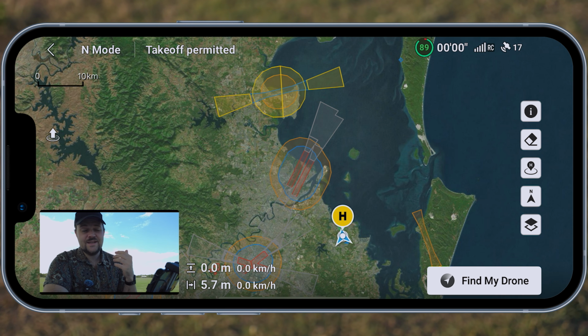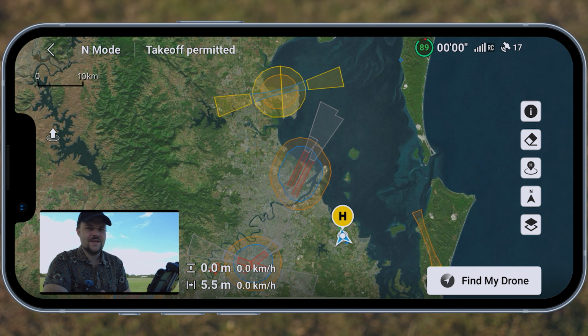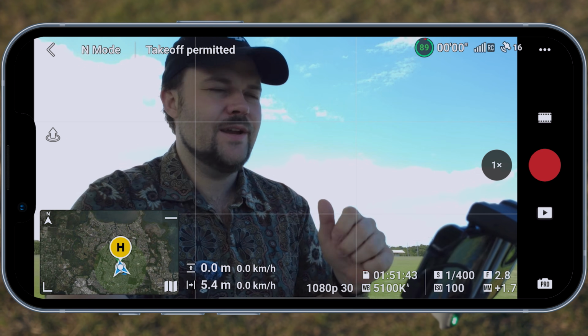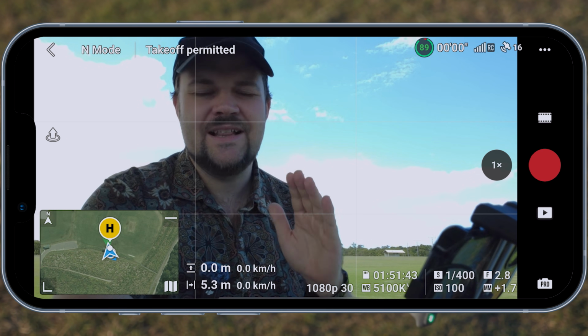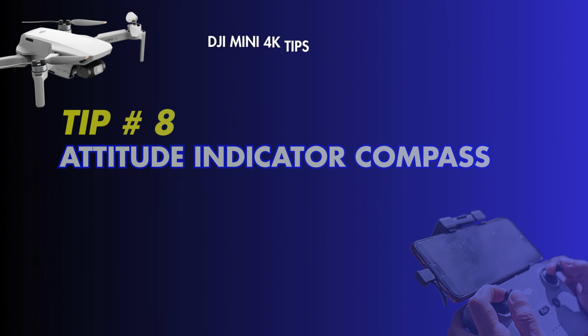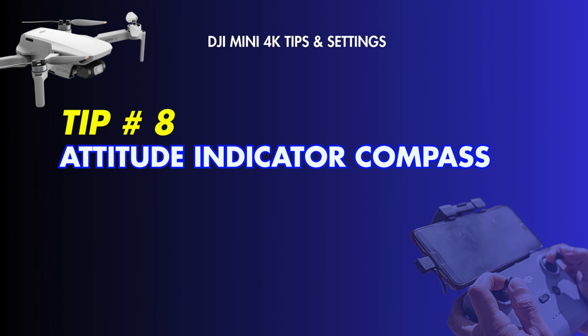You really need to know where everything is located, especially if you start getting stressed because you've lost the drone. You don't want to have to worry about going online and searching it. You just want to know exactly where to access the Find My Drone feature and how to access the map as well. For tip number 8, this is the attitude indicator compass.